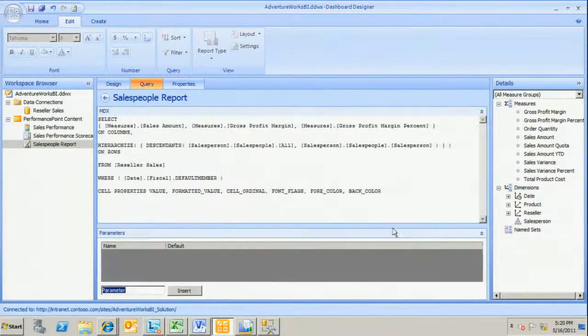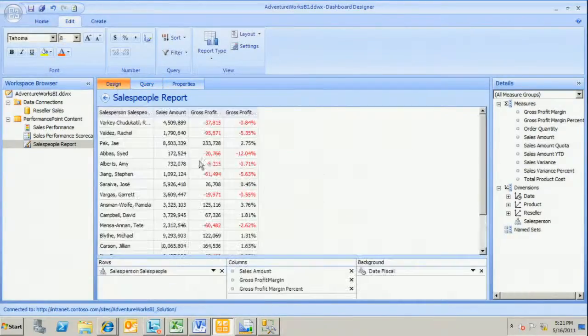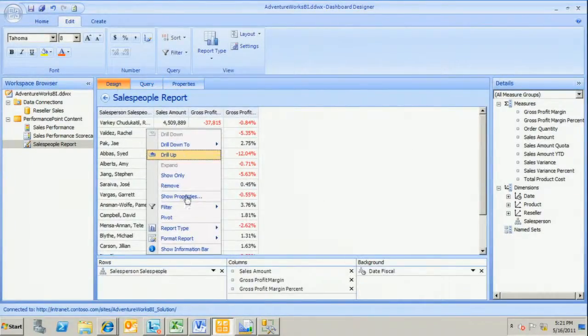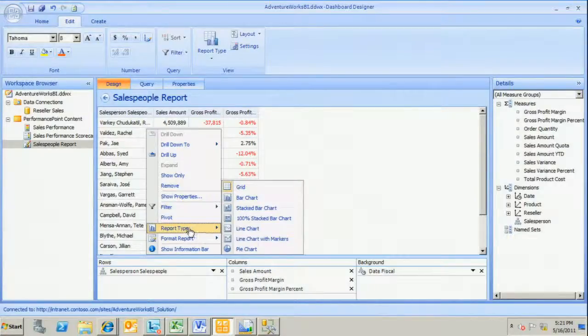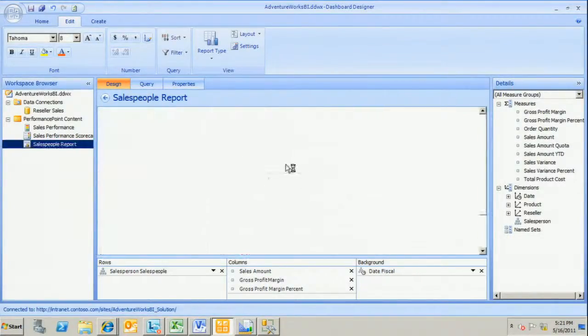And look at this, the query tab is showing us the MDX that was built to support this. There's no requirement to know MDX. If you do know it, you may modify this, but be aware that when you modify it, you're going to lose a lot of the rich interactivity that I'm going to demonstrate to you once I publish this dashboard. Okay, we're almost ready to produce the dashboard itself.